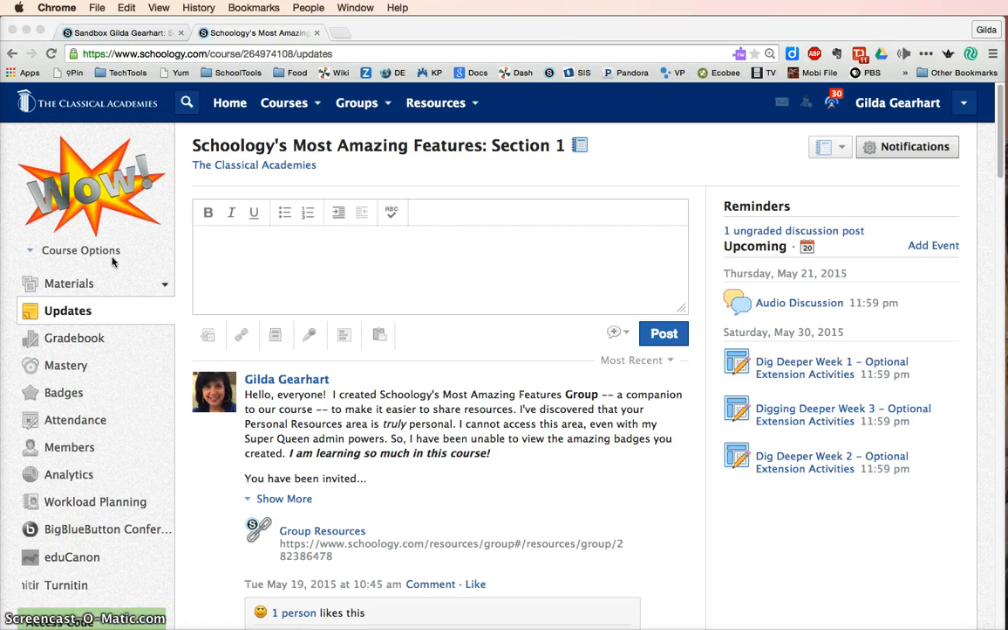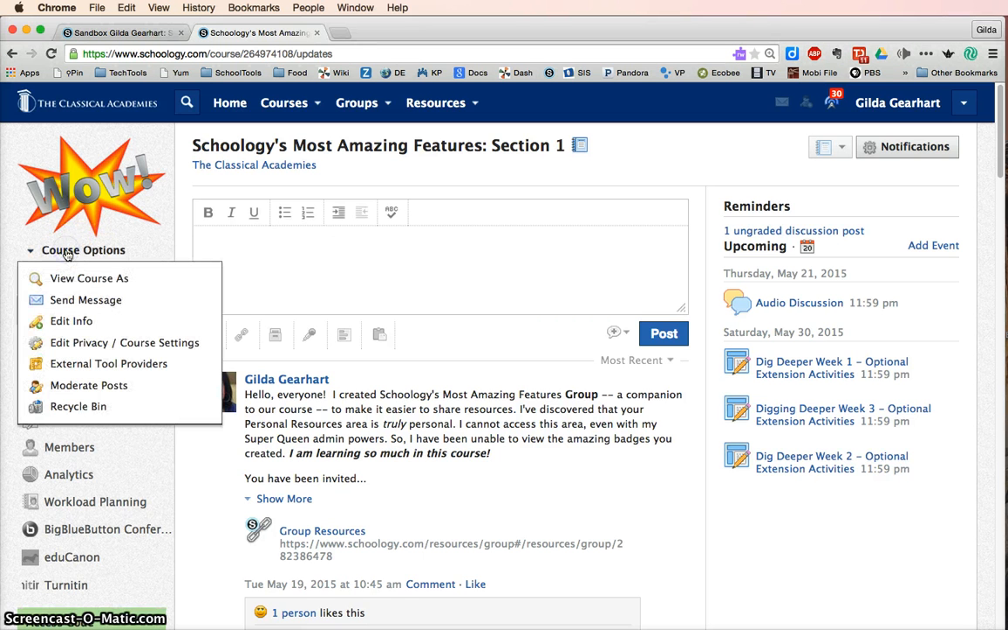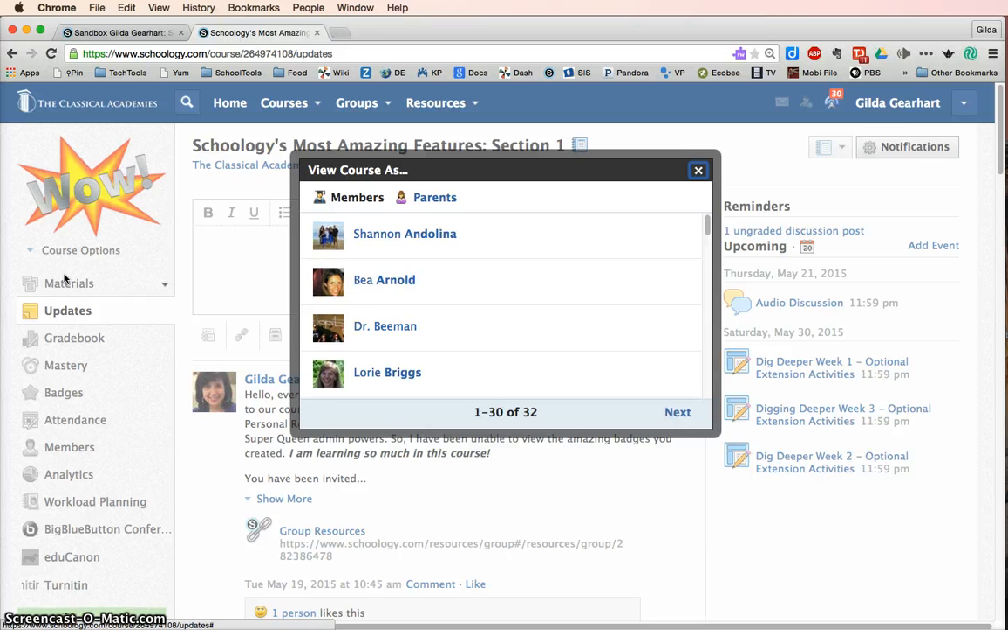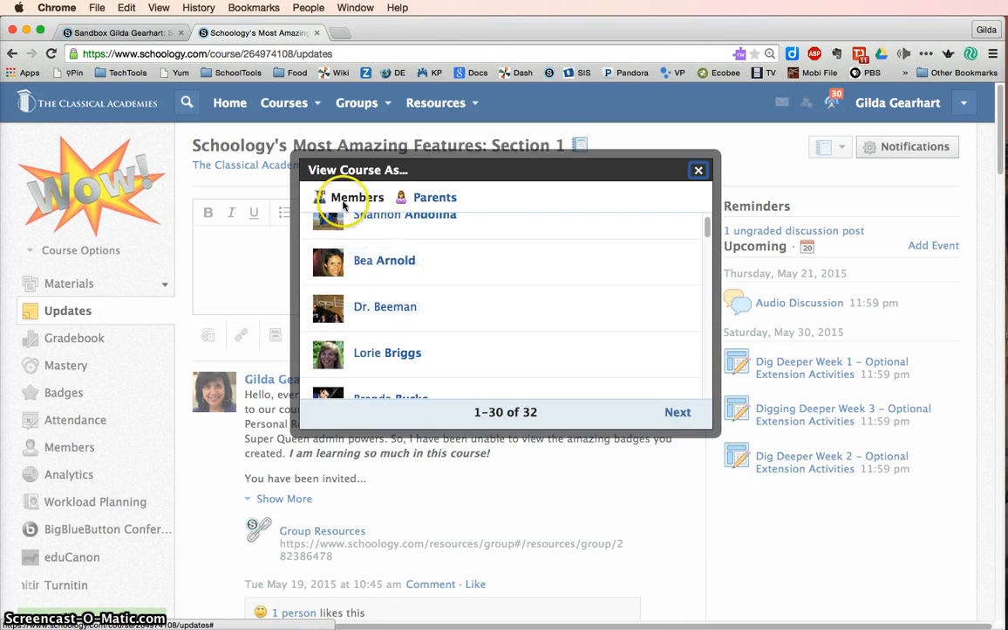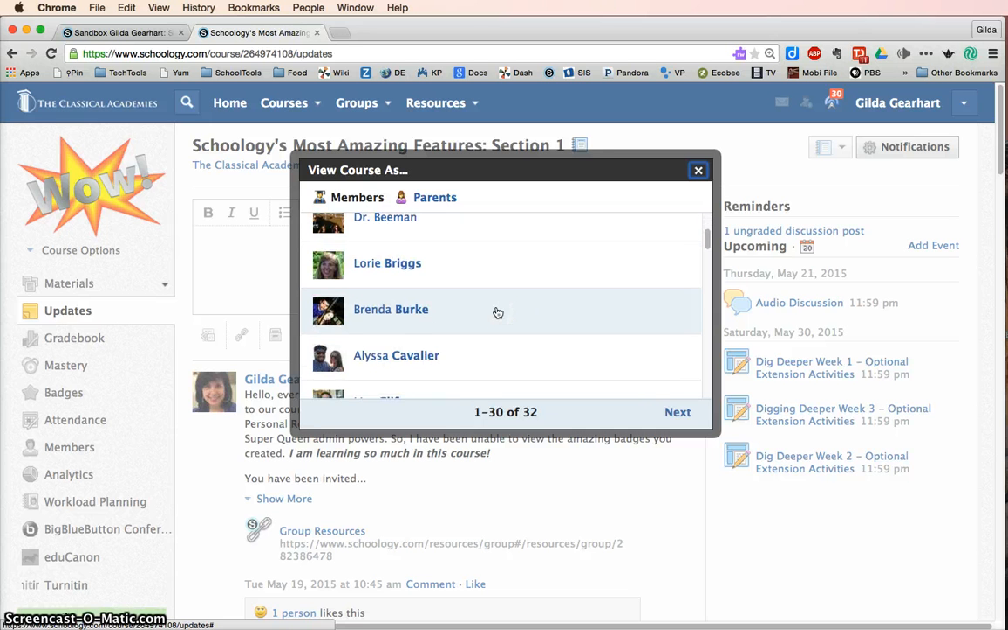Now you'll only see that in a course in which you're an admin, so not in the course where you're just a student. When you click on that, there are several options, and we're going to look at several of them. The first one is View Course As. So when I click on that, it gives me the option to view my course as any member of my course or as a parent that's associated with my course.